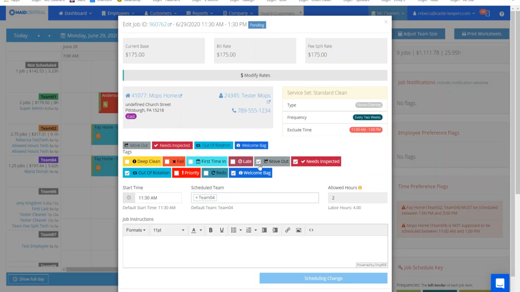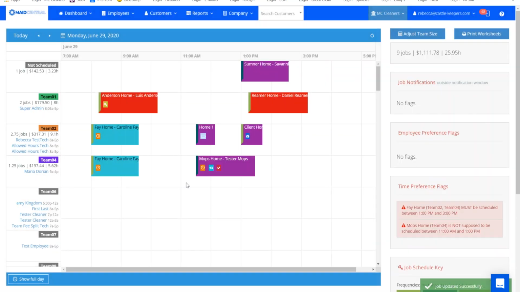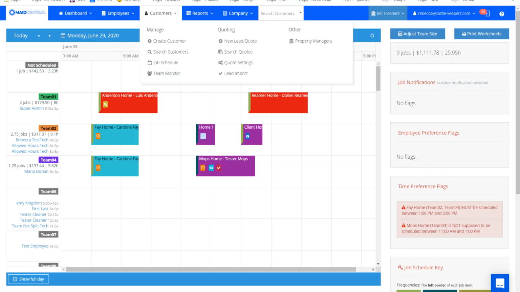What was happening before is you would remove the tags that weren't necessary, and you would save that information, and the tags were popping right back up. Now you can see that you remove the tags and they stay removed.